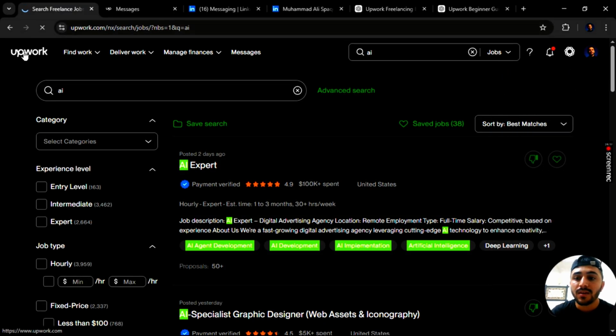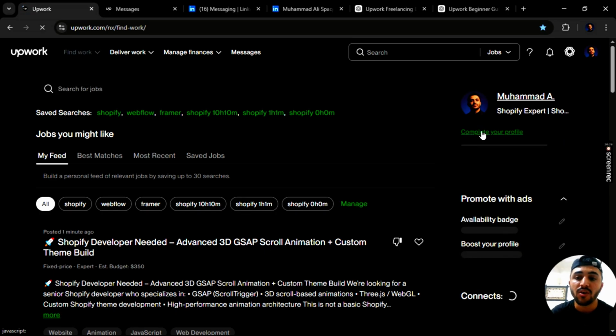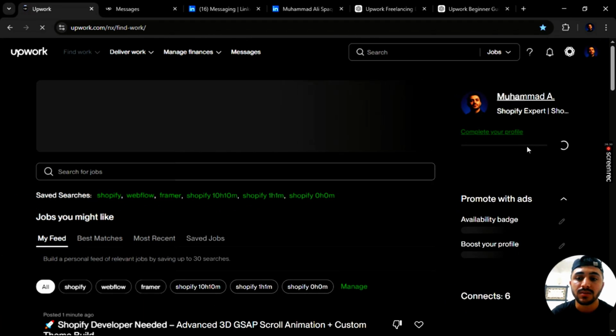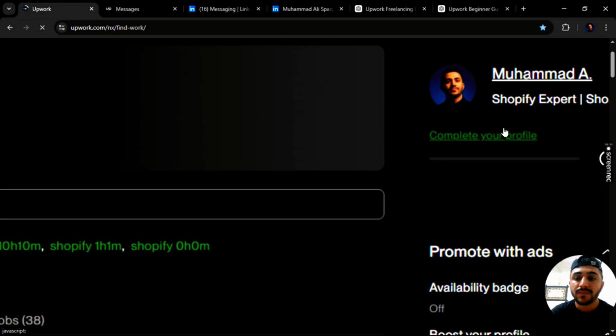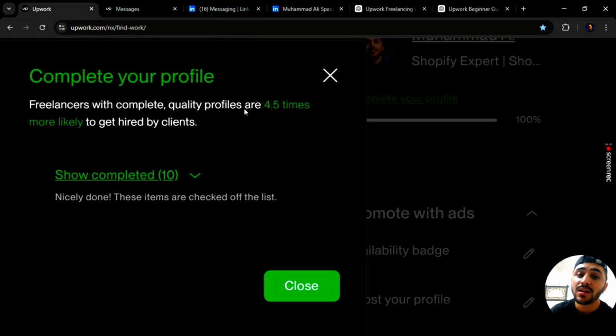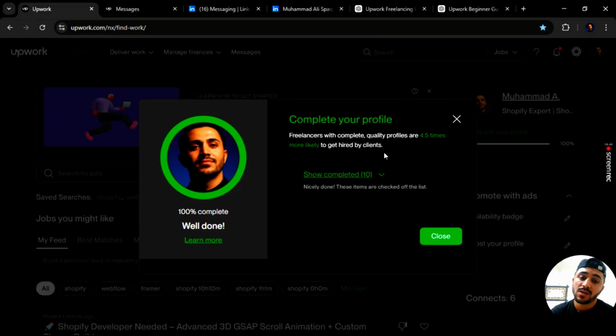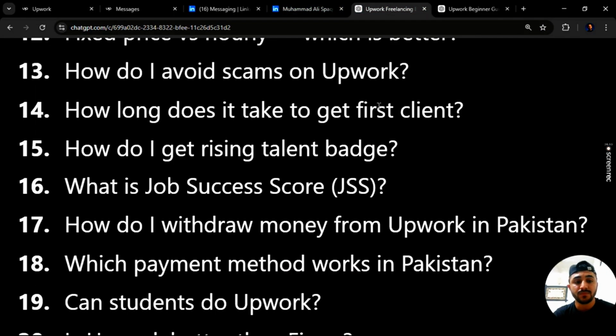If we go to the Upwork dashboard, then we will see what we have to complete. If you complete all of this stuff which is mentioned in the complete your profile section, then probably you will get Rising Talent. If your JSS, job success score, goes down, then your Rising Talent will be lost. So if you complete this full 100%, you will get the Rising Talent badge.